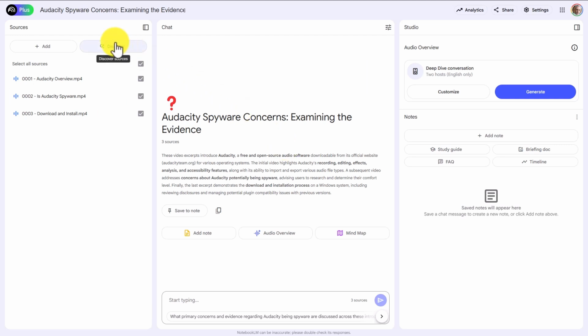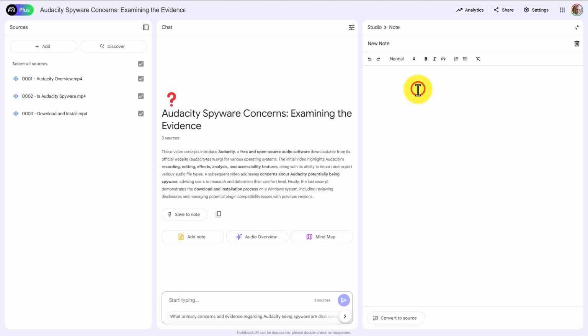You may already be familiar with Discover Sources, which allows you to bring in new sources to your notebook to manipulate them. You can also manipulate your sources by writing in elements. This will influence what the notebook produces. You can also influence what the notebook produces by adding in your own notes. So, for example, if you were to click on Add Note, write in a key principle, and then turn that principle into a source, you can influence what the AI produces.